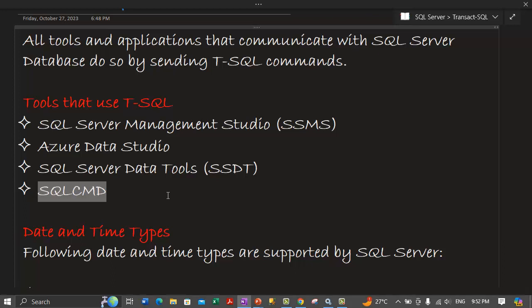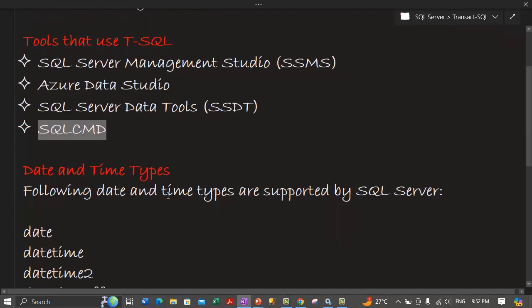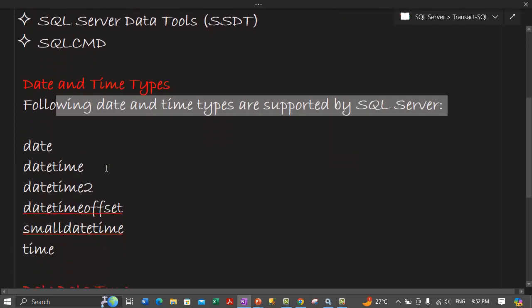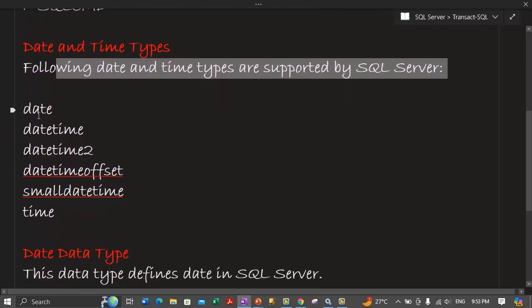Alright, so let me see. Now let's cover the date and time data type here. If I talk about SQL Server, it supports the following date and time data types. So the following date and time data types are supported by SQL Server.